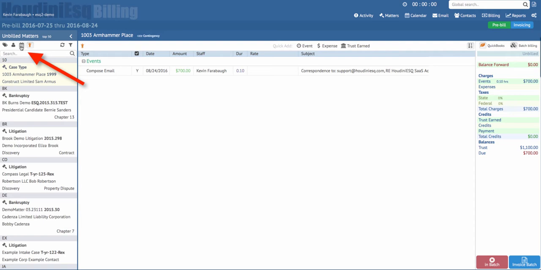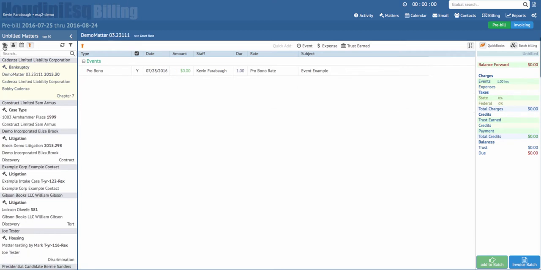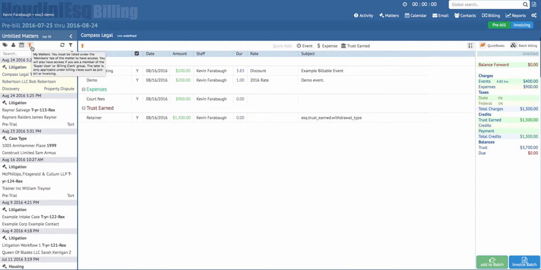So if I uncheck the billing option or the date option, it's going to sort them in alphabetical order. If I click this, it will show the most recent matters first. You can also group them by client as well as by type. This icon, of course, will always indicate your matters only. So if you want to include all matters in the system which have billable time, you can uncheck this as well.